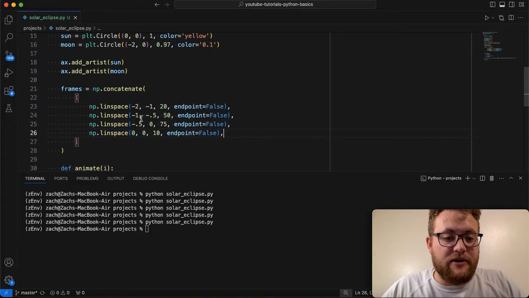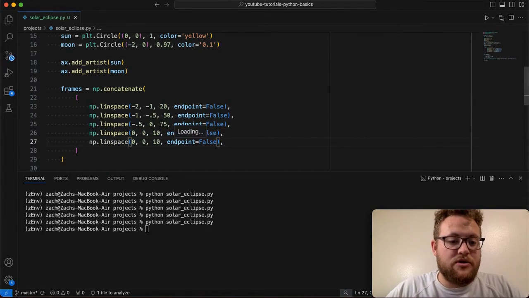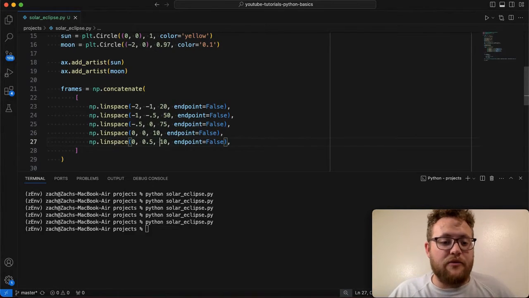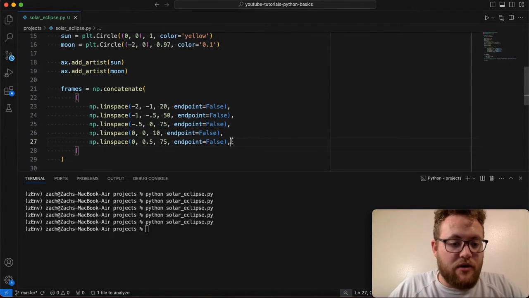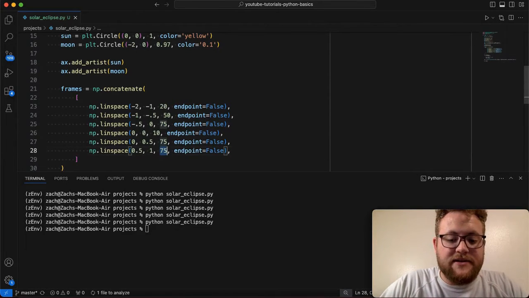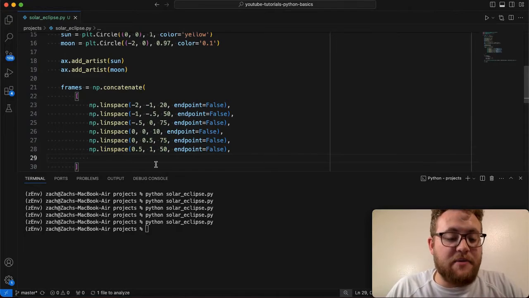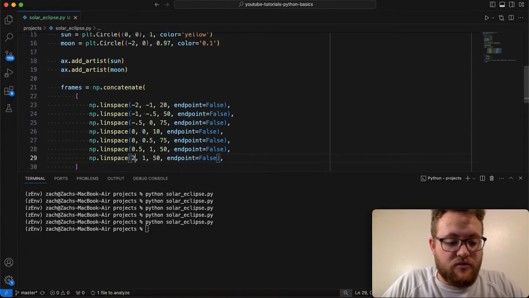So we'll basically repeat all these things, but just in the opposite direction. We'll go from 0 to 0.5, and we'll do that at 75, and then we'll do from 0.5 to 1, and that'll be 50, because this is now speeding up, right? We've gone through the eclipse. And then last but not least, we'll do 1 to 2.